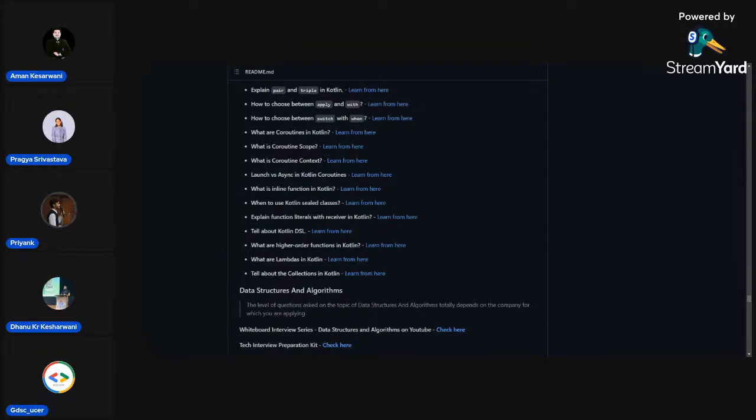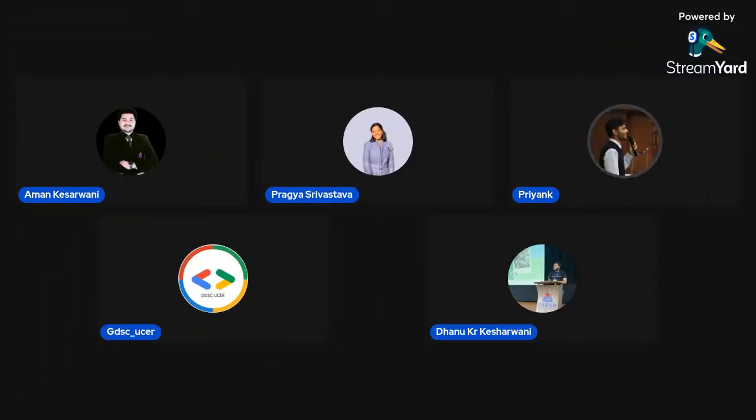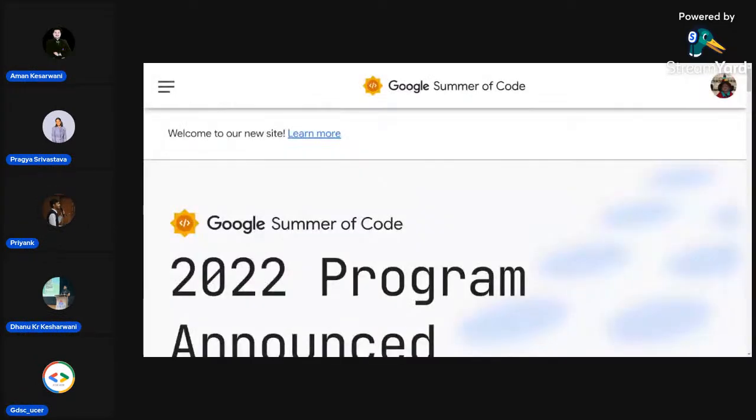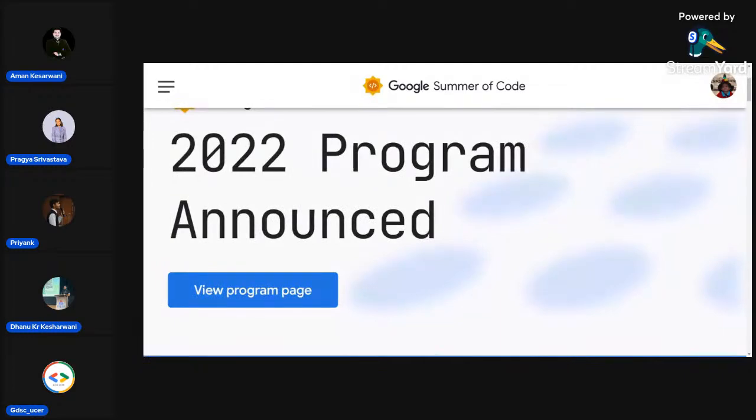One of the motives of this session was also to talk about GSoC. So I'll just switch to the GSoC screen. Just a second. I'll just share it. I guess my screen is visible. Can you just confirm once more? Yeah, it's visible.